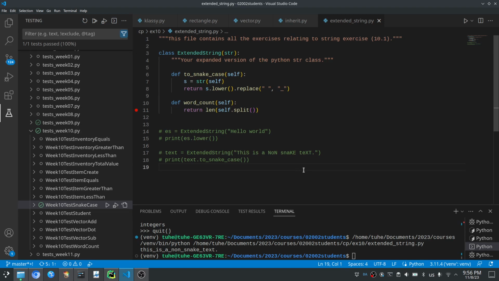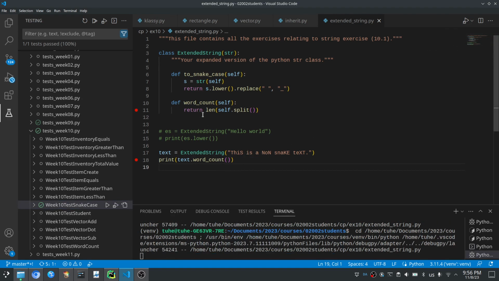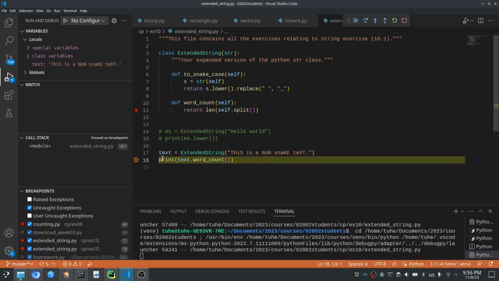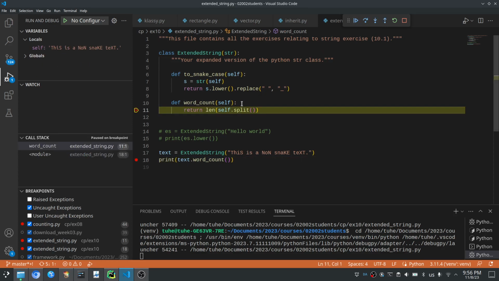So let's try to unpack what we did here in slightly more detail. So I'll take my earlier example, and now I'll call the word count function. Okay. So what happens here? When I call debug, the program will run until it reaches the first breakpoint that's here. Then I press continue. It'll continue executing until it reaches the next breakpoint. So what's going to happen is that I call the word count function on this instance of my extended string class. Now when that happens, I get to here.